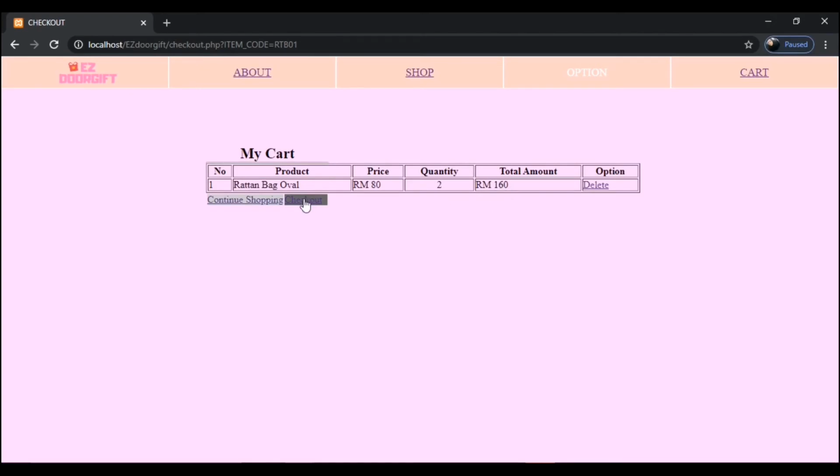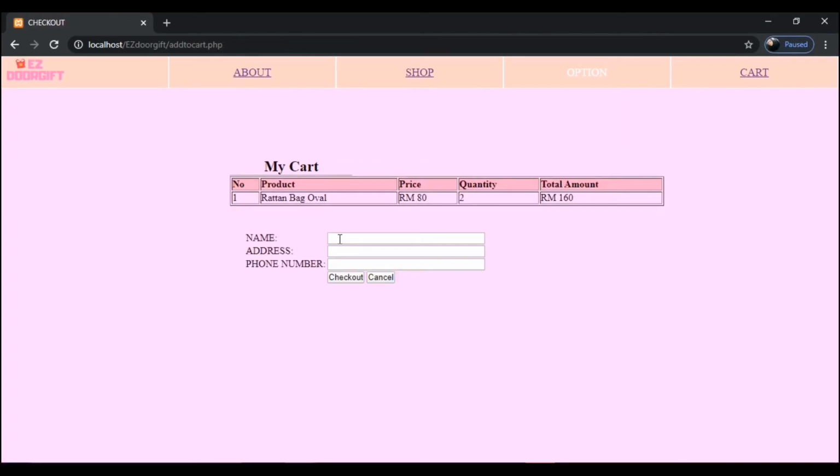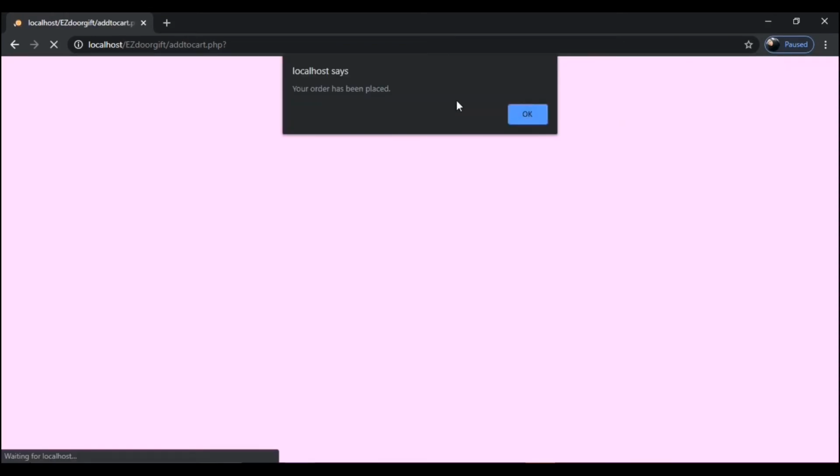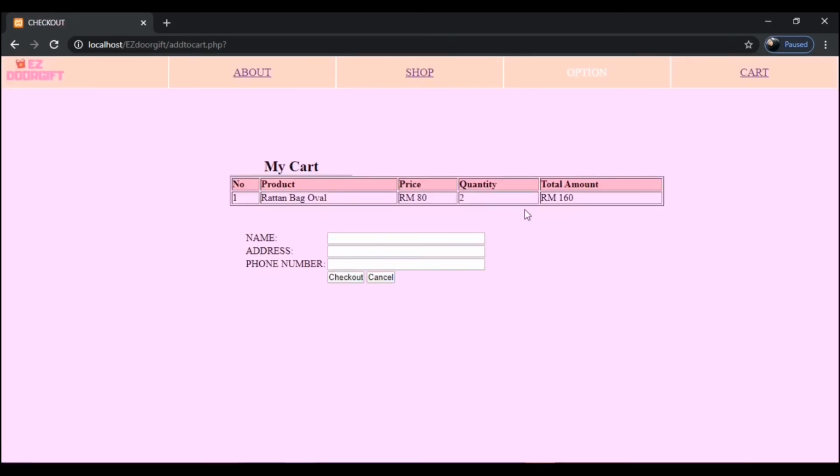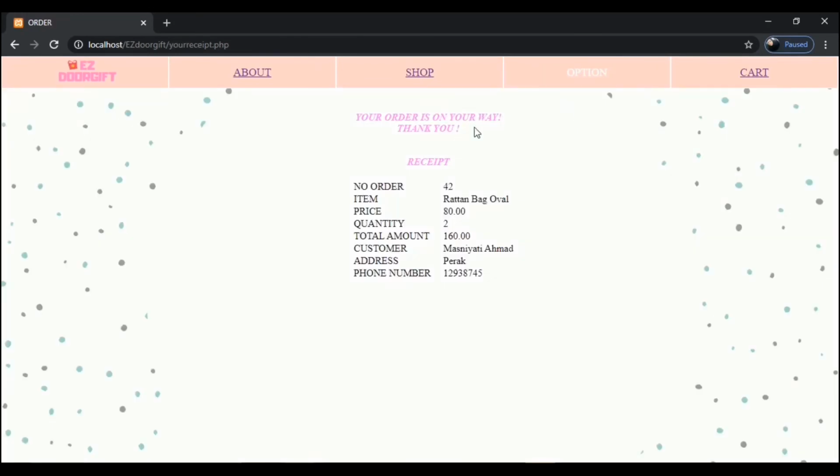And then click checkout and fill in the details and click checkout. And your order has been placed, click OK. And for options, it has two under user. If you click on user, it will generate your order receipt, which shows your order number is 42 and this is the price, the quantity is 2 and the total amount 160.